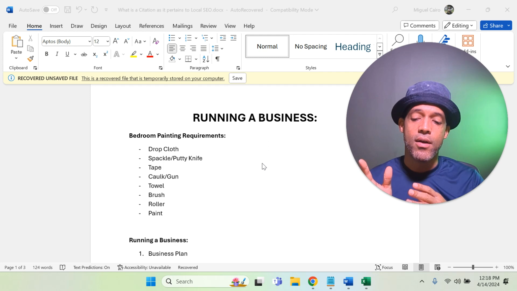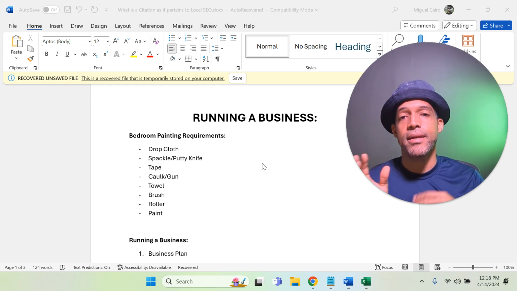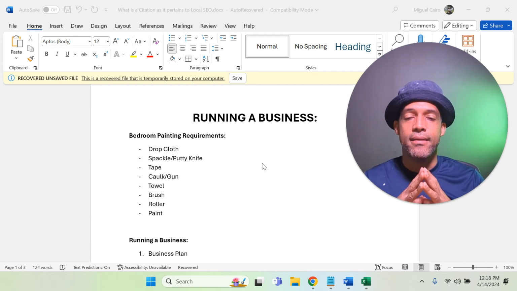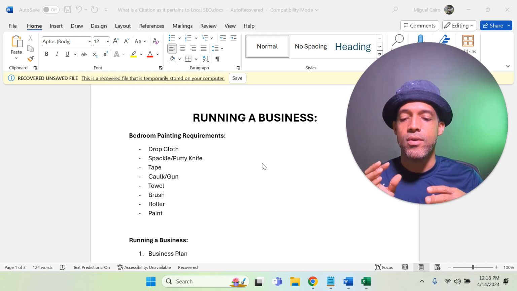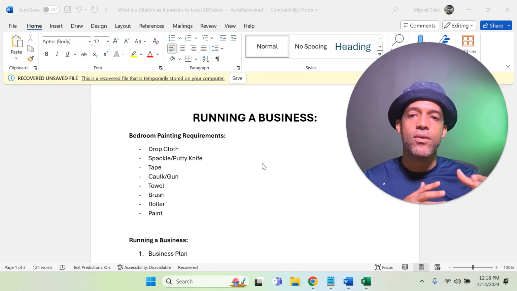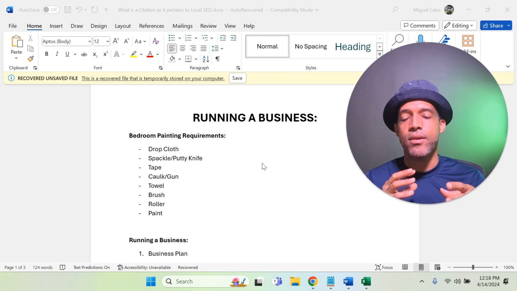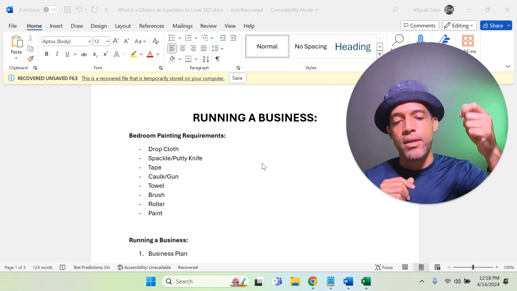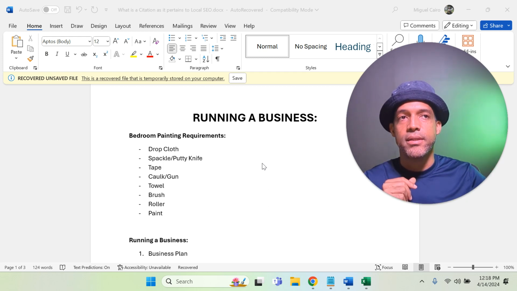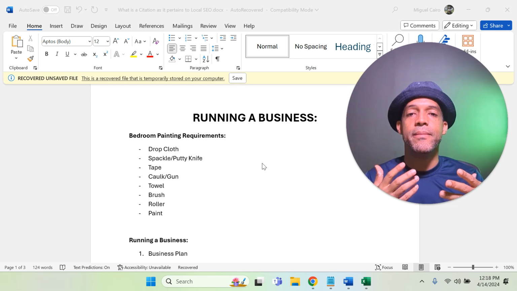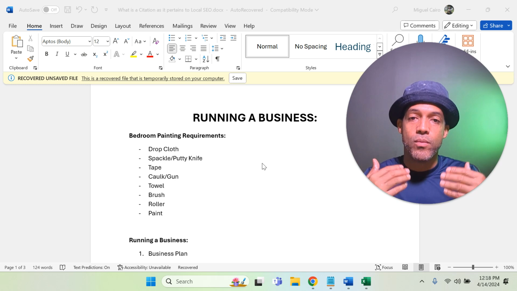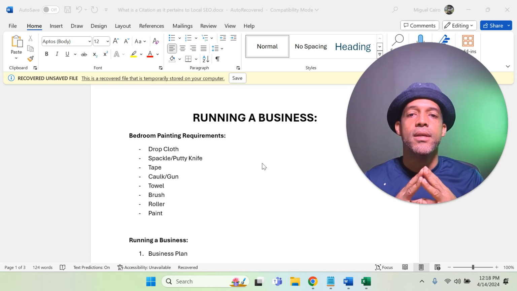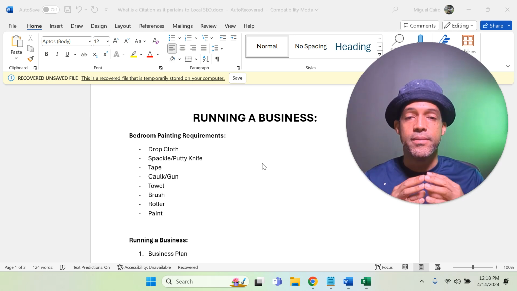Then you'll need caulk and a caulking gun. That would be basically if you have cracks or something like that and the spackle isn't going to do you any good for those types of things, then you can use caulk, and with the caulking gun you can fill those cracks and smooth them out so that you can roll your paint and those cracks won't be visible once you finish painting.